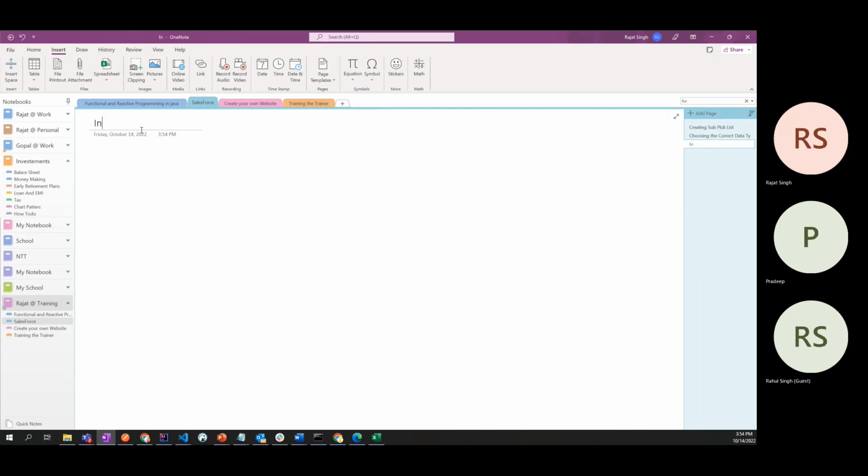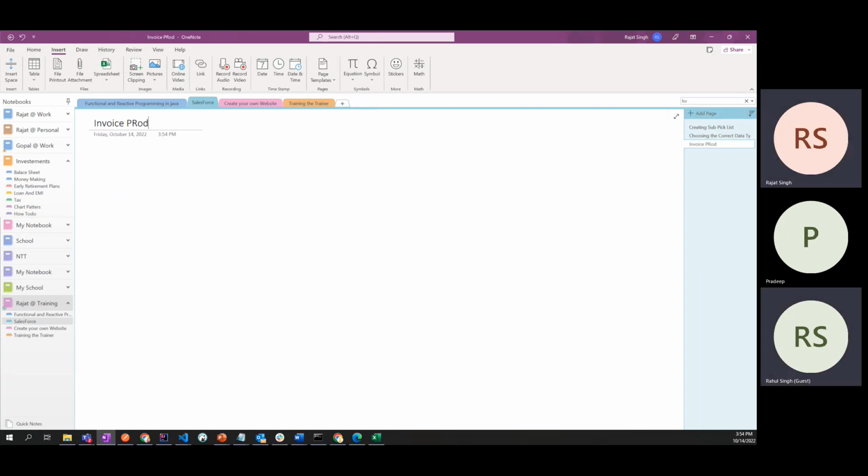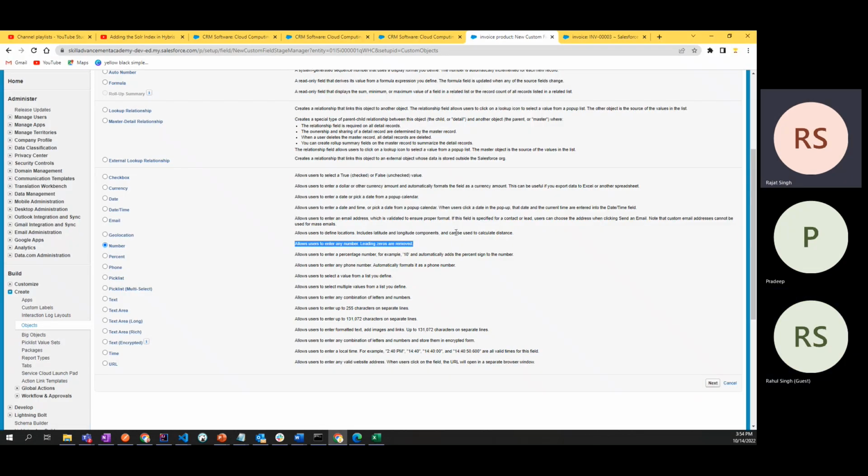So this is the invoice product. When you choose the number field, if you give the values as 00111, then it means it is 111. So that's what the number field is.